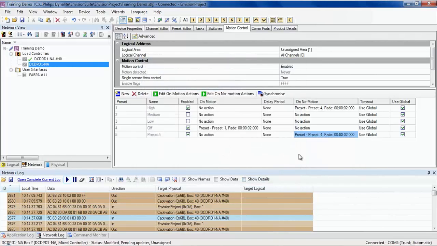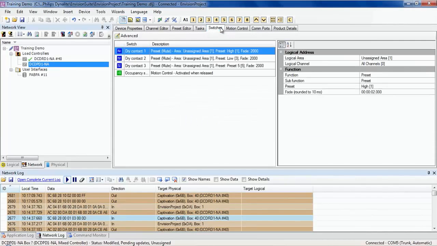Now I can keep these settings for the motion control, or I can modify them as required by the project. But this is now a normally operating commissioned sensor. Now that we have unmuted the commands for motion control, we're going to go over here to the switches tab.